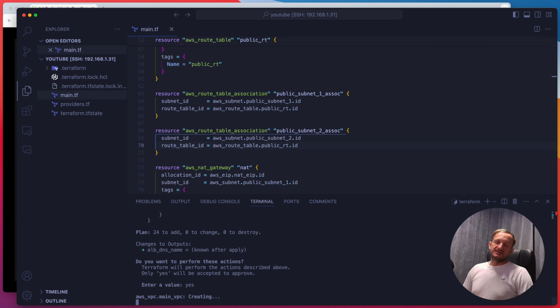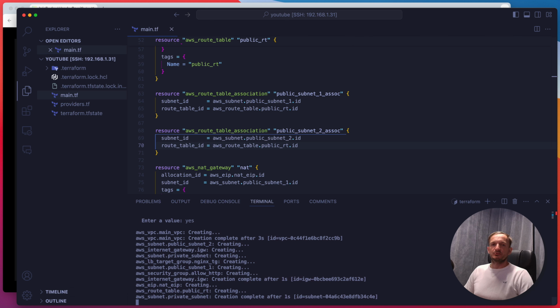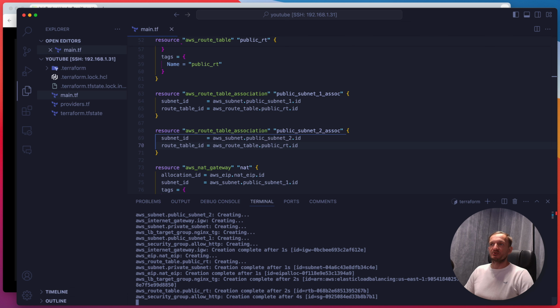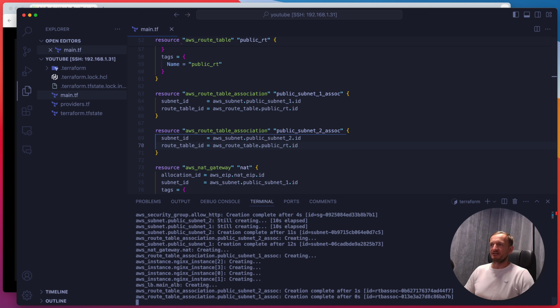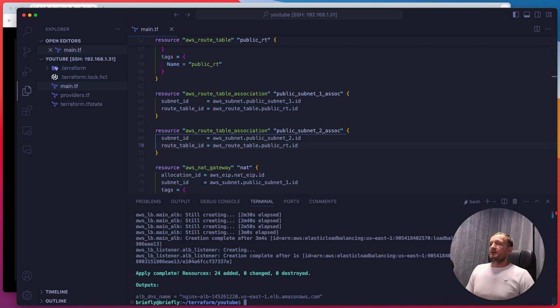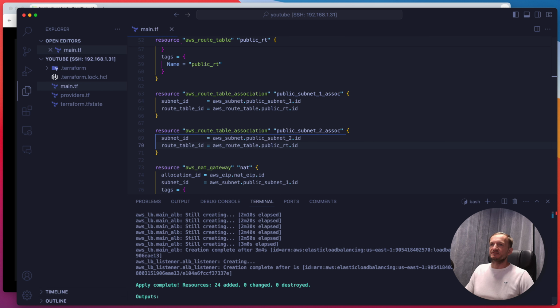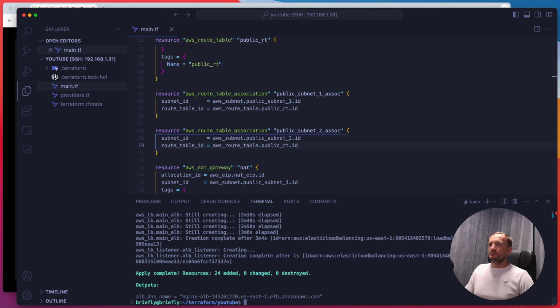VPC itself, Internet Gateway and Application Load Balancer will take some time to launch, so probably all of those operations will take more or less 5 to 8 minutes. So we will get back to it after everything is created. All right, and everything is deployed. It took more or less 5 minutes. As you can see, Application Load Balancer was the longest resource. It took 3 minutes to create. Okay, and we have our ALB DNS name here for our Application Load Balancer.